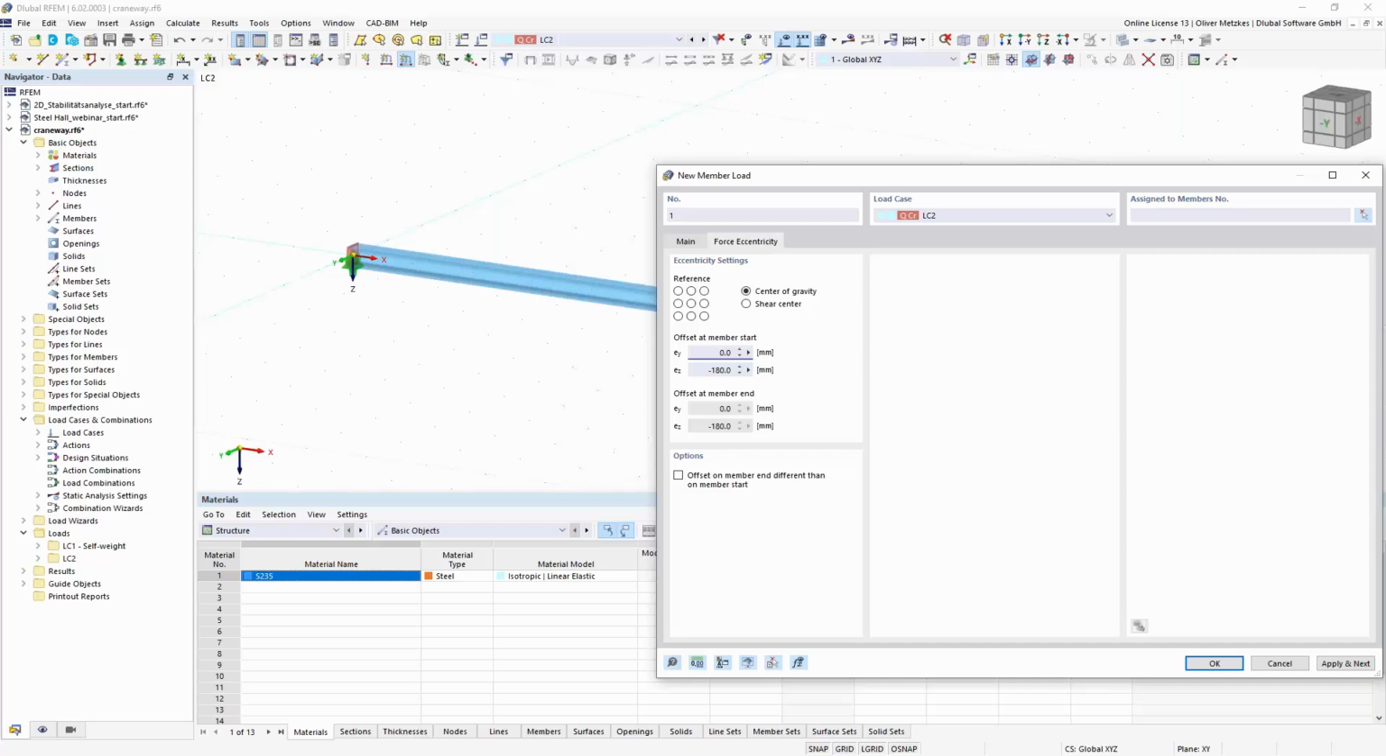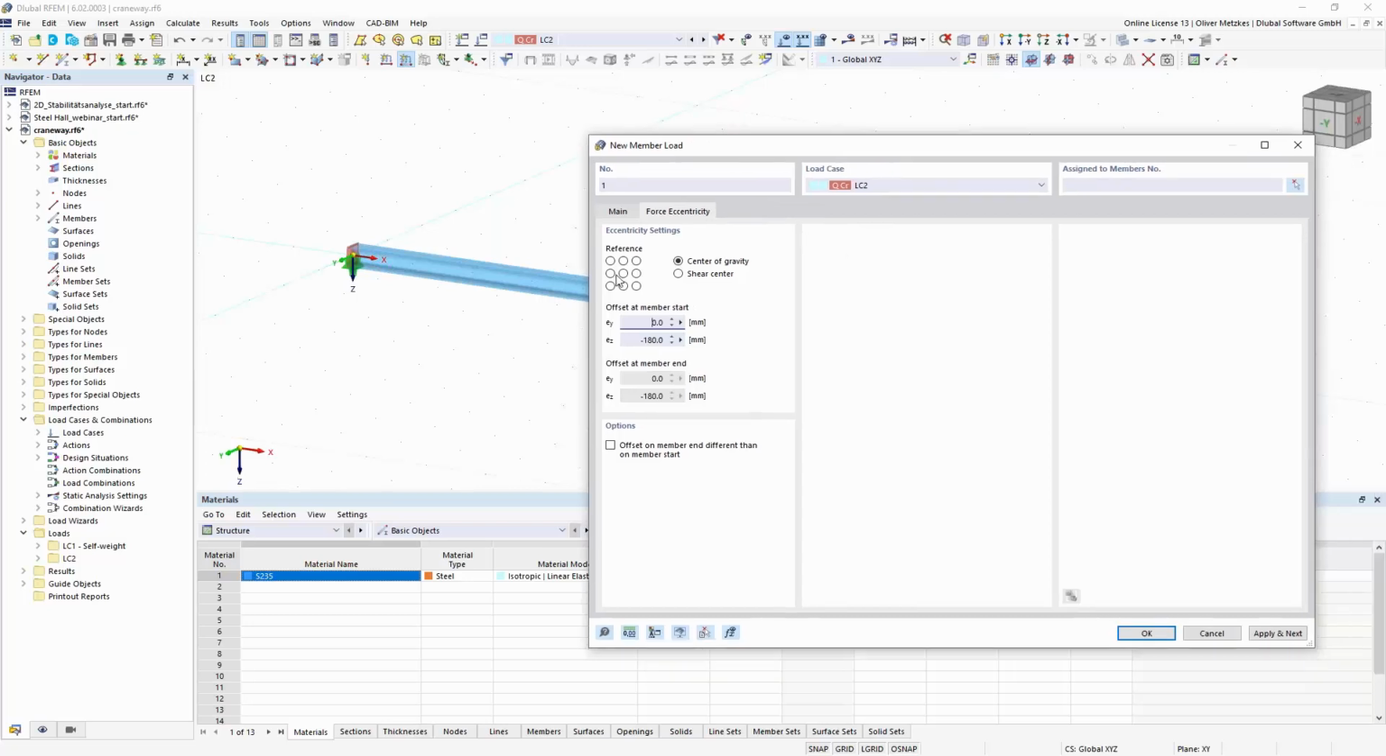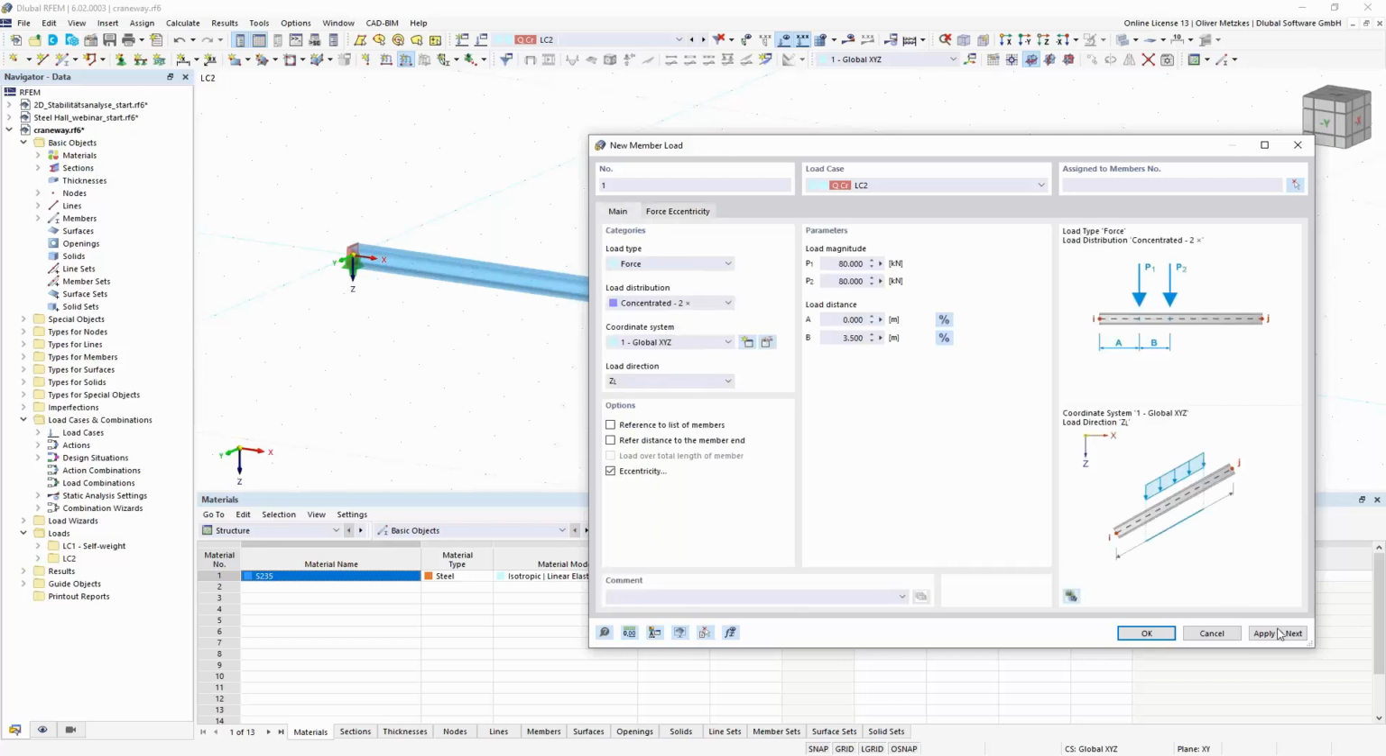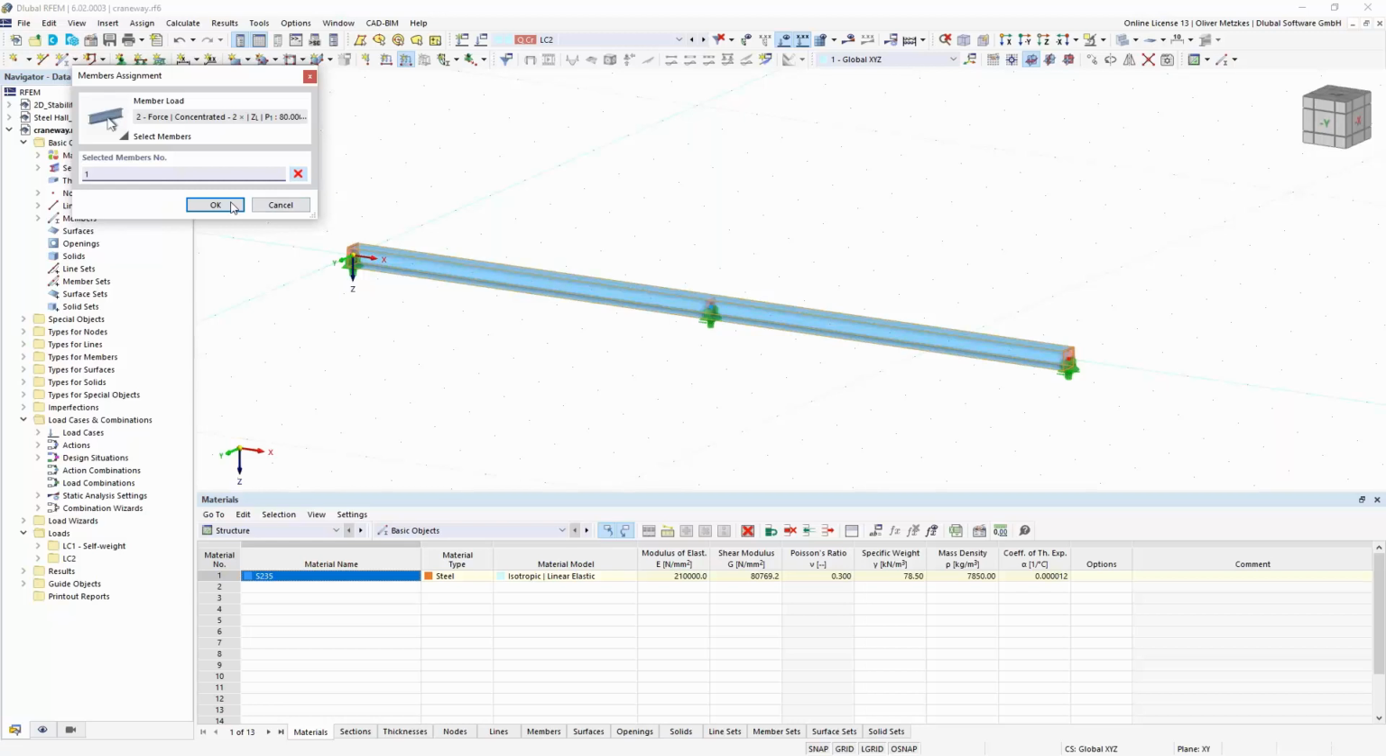If it's just a simple case like top flange or bottom flange, then I could also use this simple reference points. So the middle one is the center of gravity, and then we have the upper left edge, for example, or the lower center point. So we can also directly apply it using this reference point. But as I have an additional eccentricity, I just type it in here as a value. A negative because the local z-axis is going downwards. Okay, I can just apply this load at the member number 1.